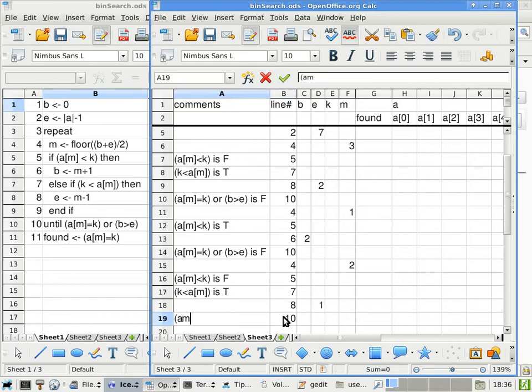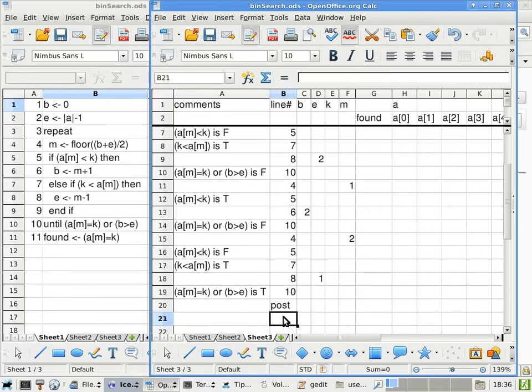We go to line 10. The first comparison is still going to return false because we have not found an element with the value that we are looking for. But the second comparison will become true. One of the conditions is true. That means the entire disjunction is true. And then we get out of the loop.